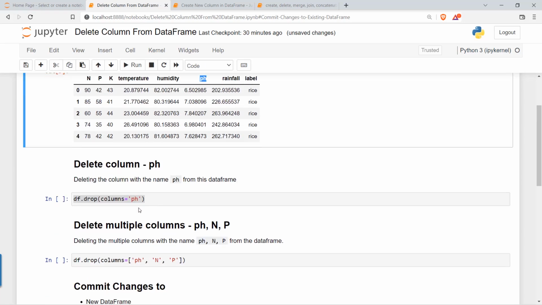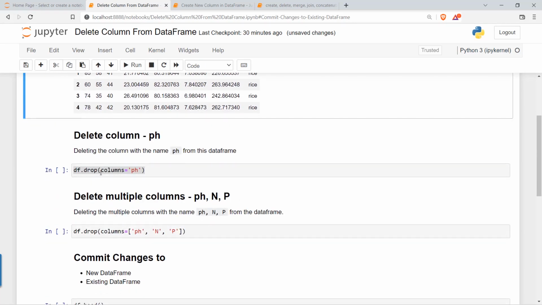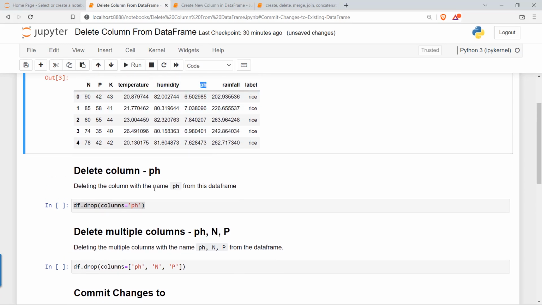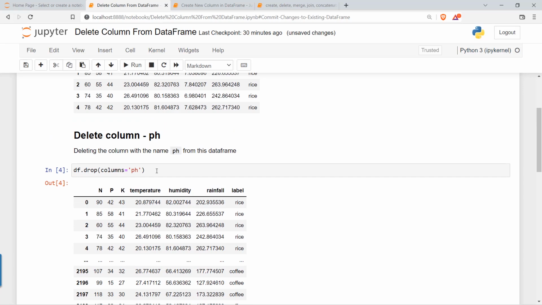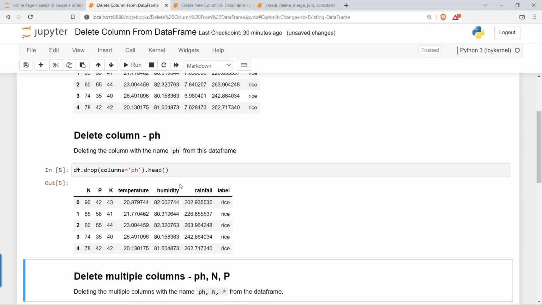In order to remove that, I can use df.drop, then columns equals to, I have to mention the name of this column, which is ph. If I run it, you can see that the ph value has been removed from the dataset. I can also add head over here if I just want to see the top 5 rows.